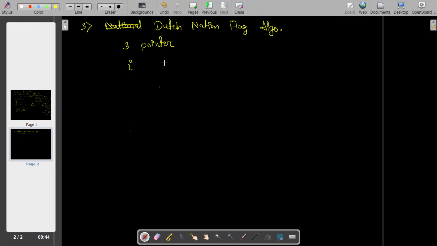I, J, and K. What are these pointers? Till I, we have only zeros. Till I means not including I. Till I, we have only zeros. And from I to J, we have only ones.